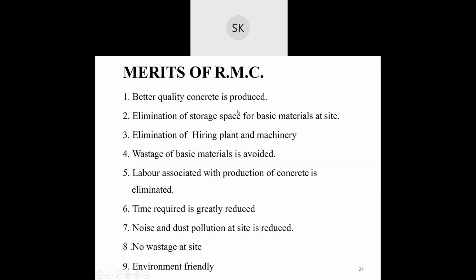Now basically what are the merits? We'll see what are the merits and demerits of RMC. Basically merits are: better quality concrete is produced, elimination of storage space for basic materials at site, elimination of hiring plant and machinery, wastage of basic materials is avoided, labor associated with production of concrete is eliminated.